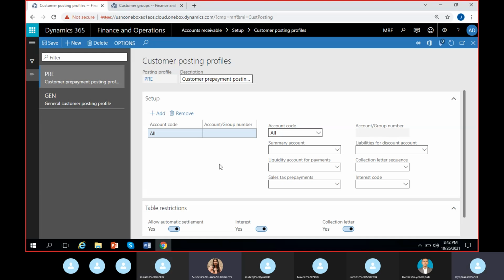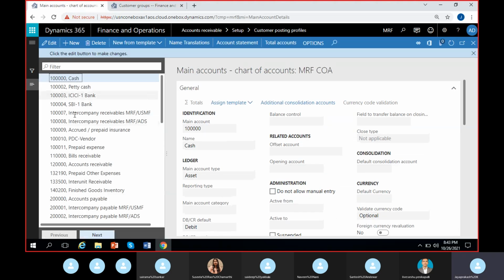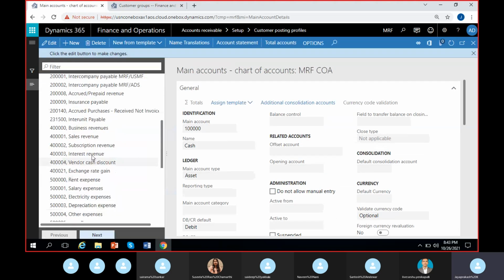Why liability account? Because customer prepayment means we are receiving money in advance. Correct. We are receiving money in advance, and at any time we are liable to repay the money back to the customer. When we cannot fulfill the order, we have to repay the money to the customer, right? So we will record it as a liability. So we can create one liability account. Liability account is a 2 series account, right?